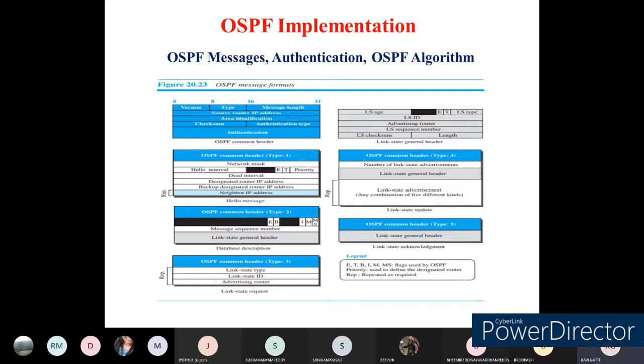So an IP datagram which is carrying the information related to an OSPF message will include a value called 89 as the protocol number. And this OSPF is a routing protocol which will help the IP to route its datagram inside the AS also. So what does that mean?